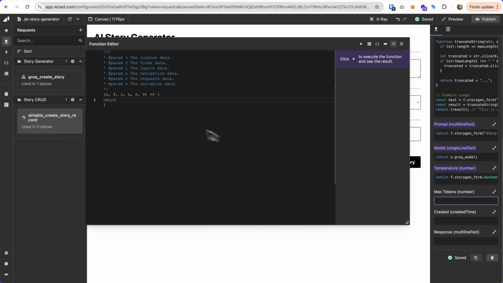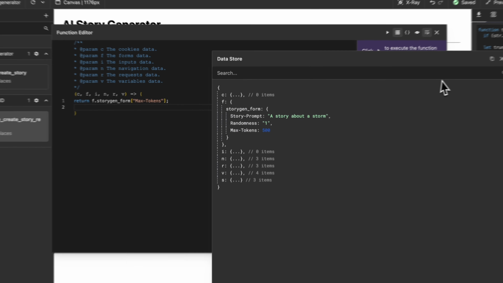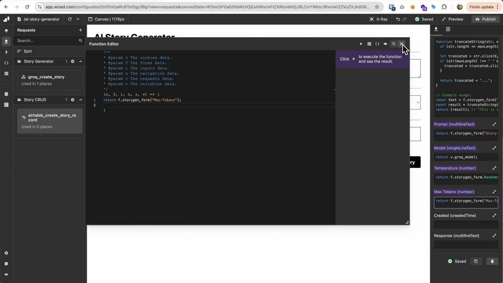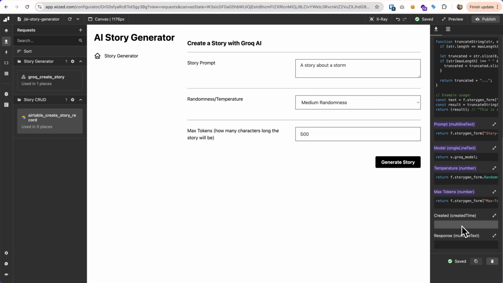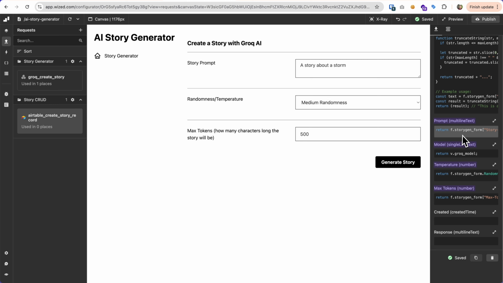Max tokens, again, also very simple. Into the data store, max tokens. This is a number. It doesn't have strings inside it, so there shouldn't be any issues there. Create it. It's appearing here rather as a field. I'm not sure. Do we need to enter the created date here? If we do, we'll look at how to do that with JavaScript. I don't think so, so I'm going to leave it blank.